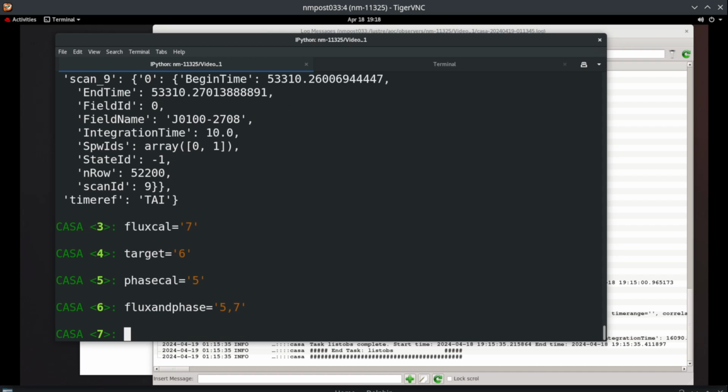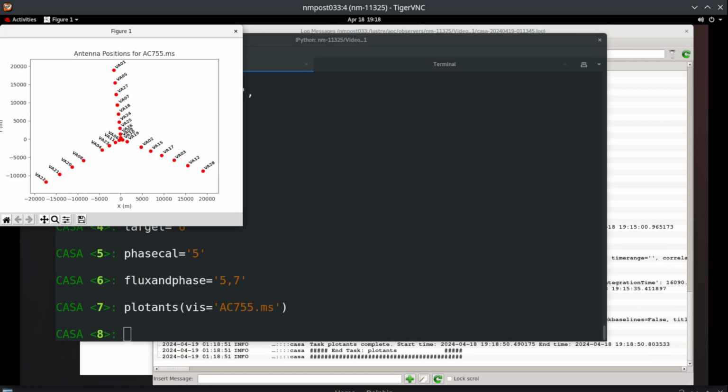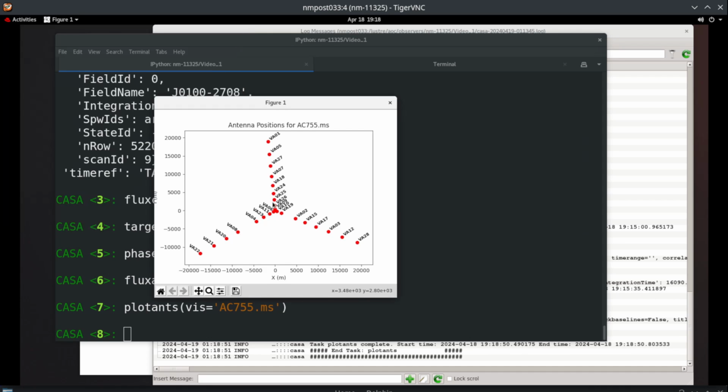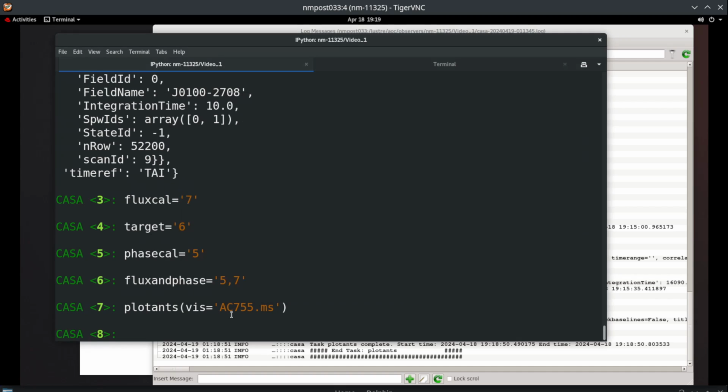Now, we need a reference antenna. To do that, we'll run plotants with vis equals ac755.ms. We do not need the listfile here. So we'll just plot our antennas and we will get a figure that pops up here. Now, we want to pick an antenna that is close to the center of the array. I can tell you that VA06, which is here in tiny little print, is going to be our reference antenna. So again, taking advantage of the Python environment, we're just going to define that as antenna equals VA06.